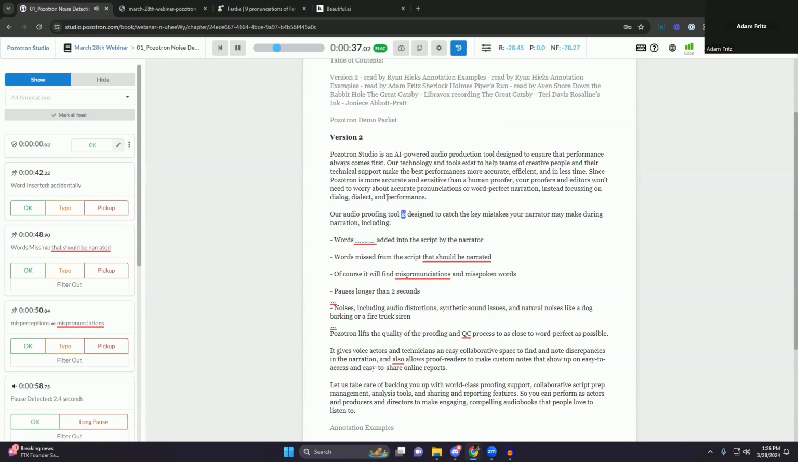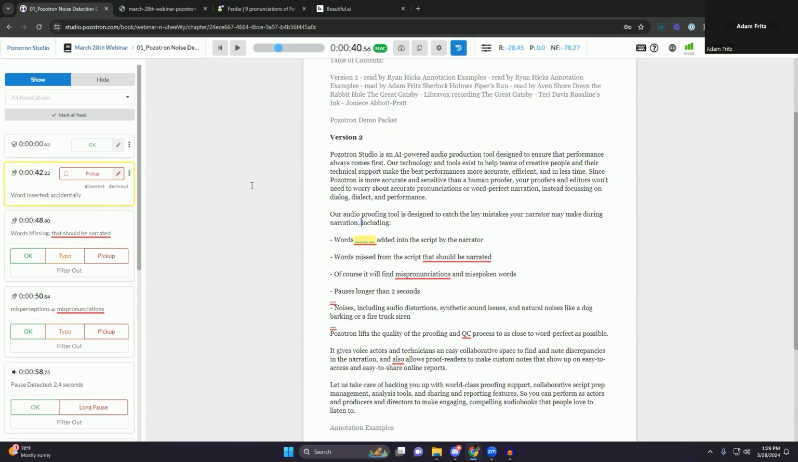Our audio proofing tool is designed to catch the key mistakes your narrator may make during narration, including words accidentally added into the script by the narrator. So here the script says words added into the script. The narrator said words accidentally added into the script. So we can see Pozotron's flagged that as a word inserted. And I'm going to mark this as a pickup.